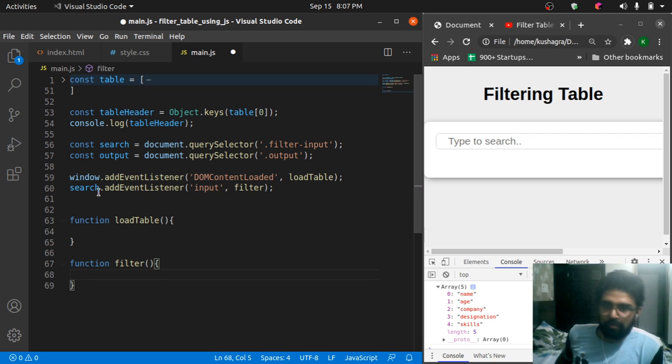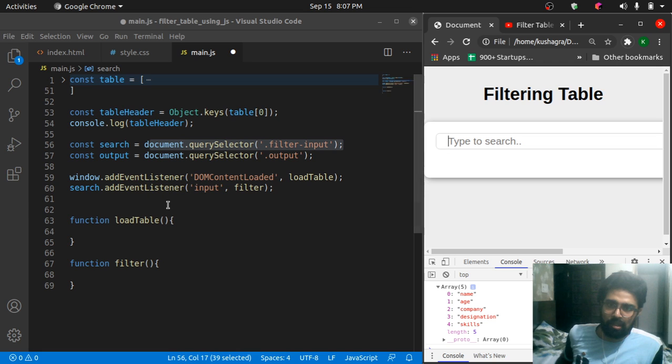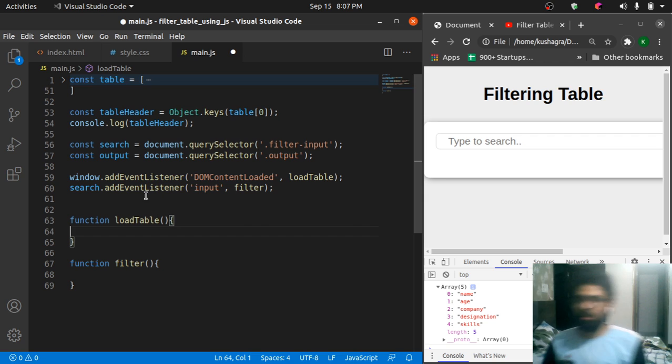what will happen is whenever we type something inside the search, because search is using this filter dot input class, it will listen for the input and it will run this function filter. Okay, I hope you are understanding this. So inside our load table function, first, whenever the content is loaded, we want to display our table.